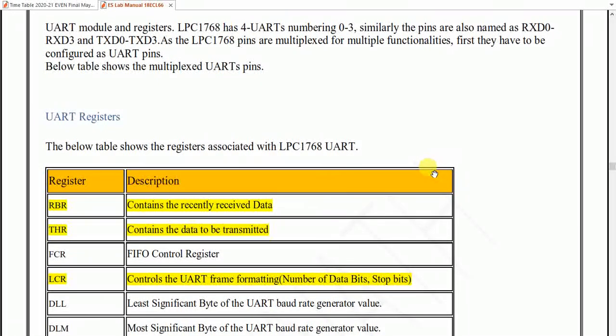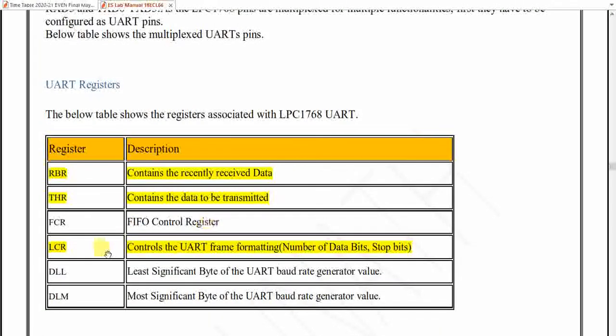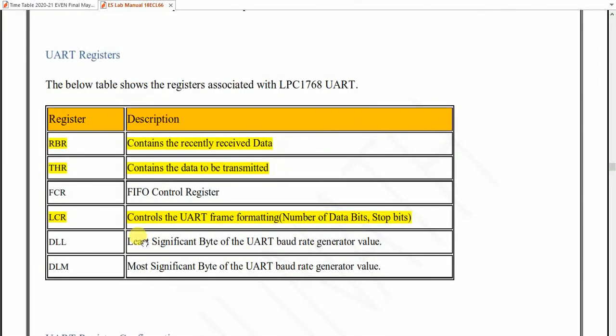Some of the UART registers are RBR, THR, LCR. These are the important ones. We are going to use them in the program also. The RBR register contains the most recently received data. The THR register contains the data to be transmitted. LCR controls the UART frame formatting. So using LCR, you can format how many data bits you are sending, how many stop bits, all those things you can control using LCR.